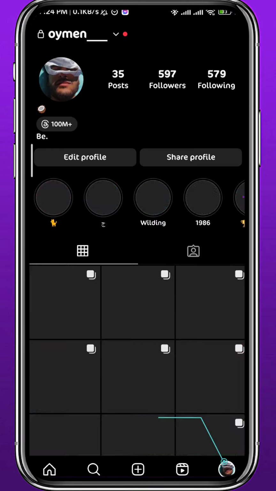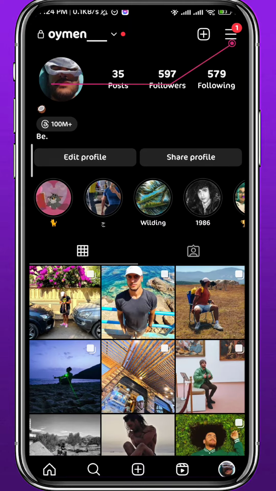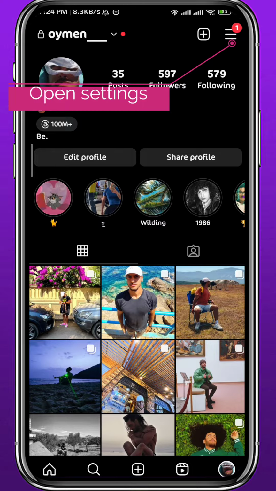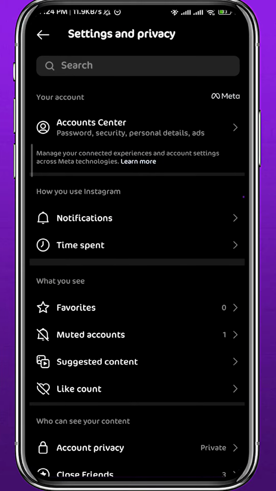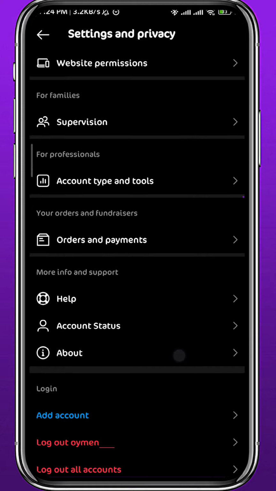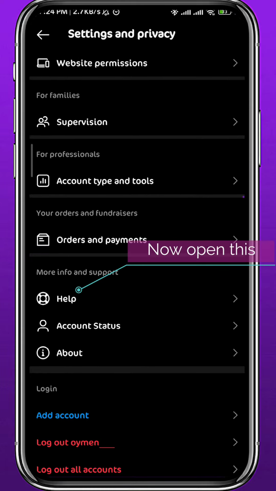Now we need to head over to settings. So tap right here in the top right corner on these three lines. Then tap on settings and privacy right here. Now what you need to do is scroll all the way down to the bottom and tap on help right there.